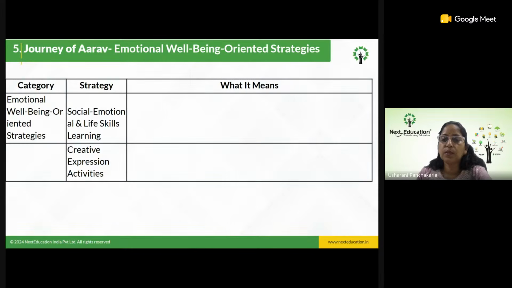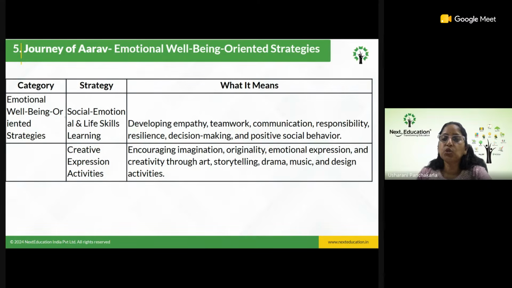In social, emotional, and life skills learning, we are mainly focusing on developing empathy, teamwork, collaborating, communicating, being responsible, resilient, decision-making, and positive social behavior. In creative expression activities, the teacher gives different sorts of activities so that creativity, emotional expression, and innovation increase, all the skills we call 21st century skills, would be enhanced.